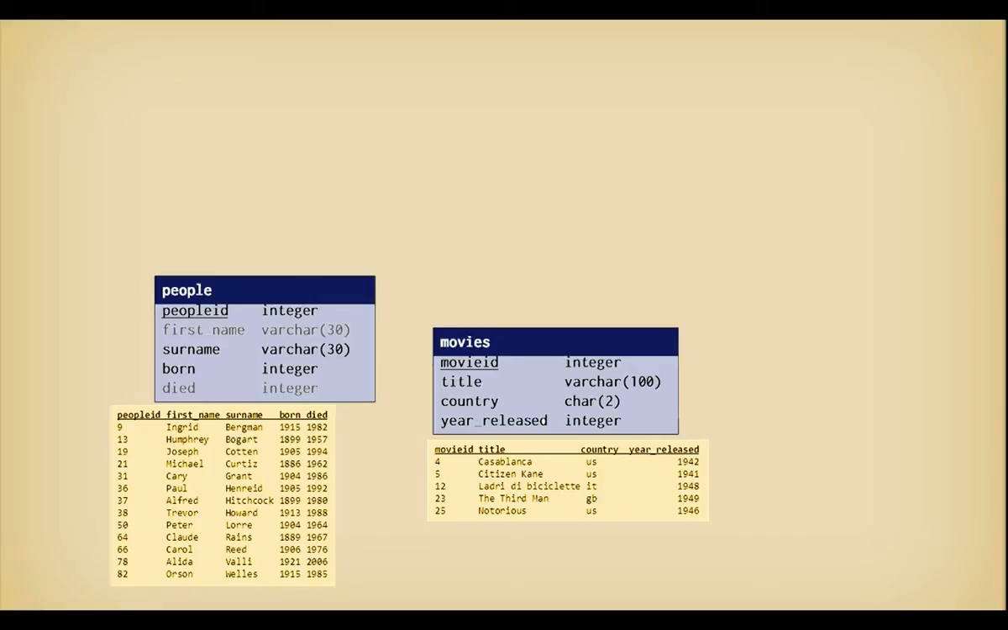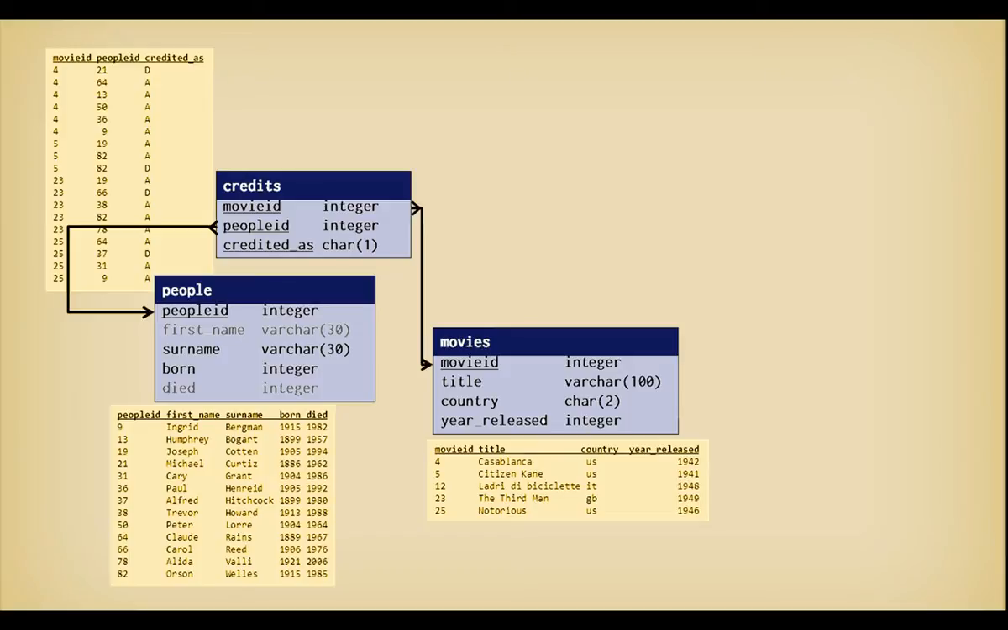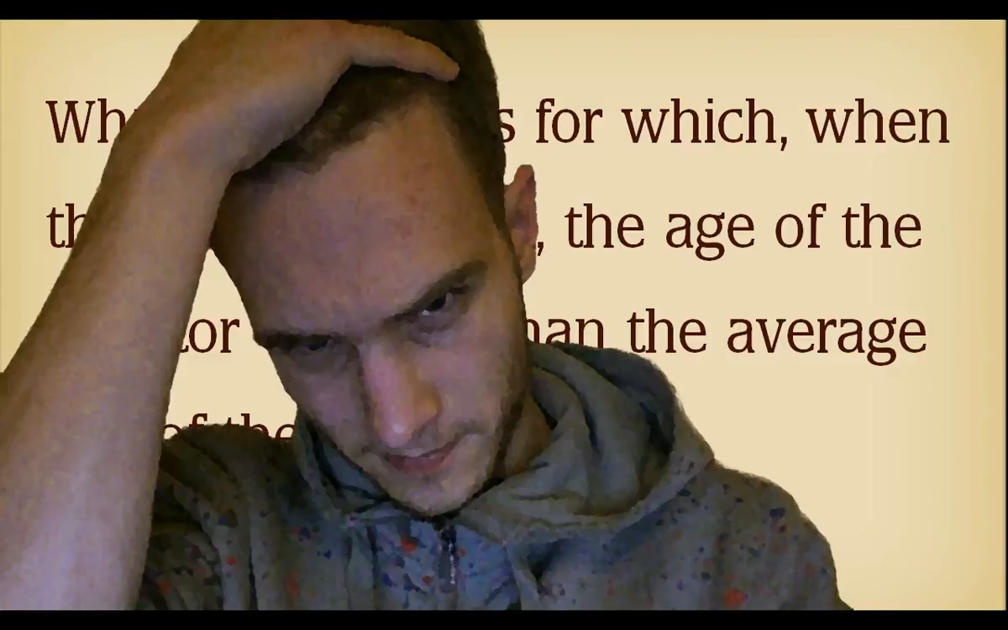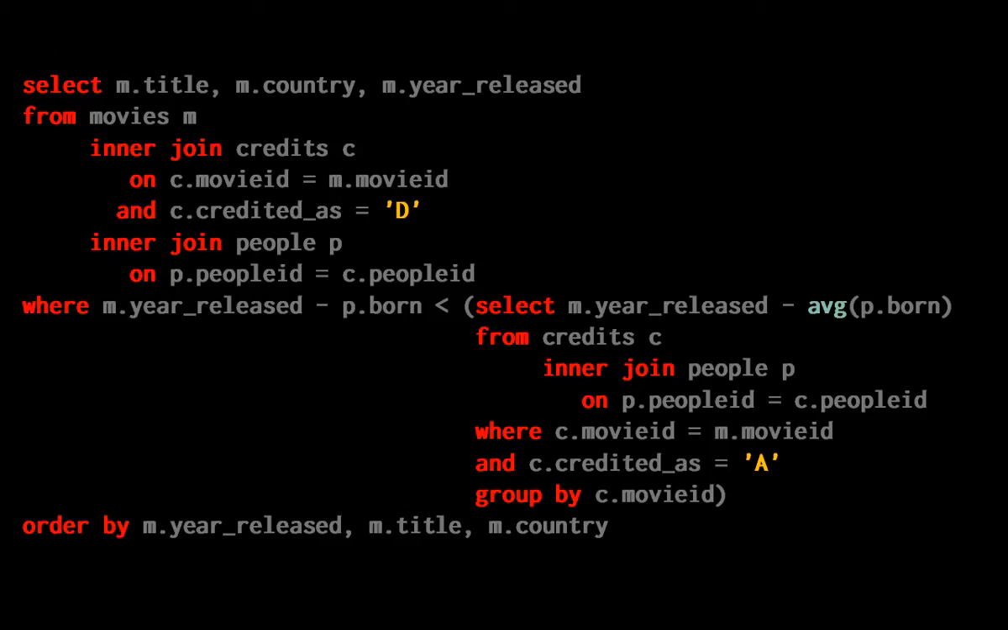Finally, I have a table called Credits. Credits links a person to a film and contains a column called Credited As, which contains A for actor if the person played in the film, and D for director if the person directed it. And now the question. What are the films for which, when they were released, the age of the director was less than the average age of the stars? When most students or young professionals are given this type of query as an exercise, they usually suffer and have no idea where to start. And it doesn't make it much better to tell them, this is the answer.